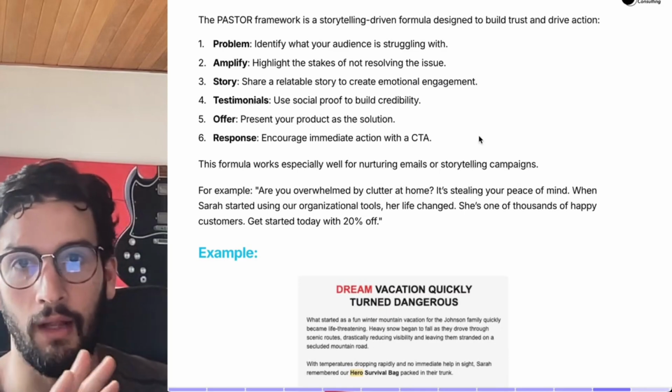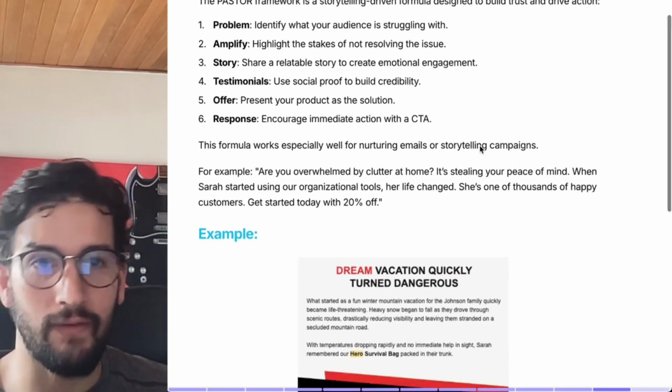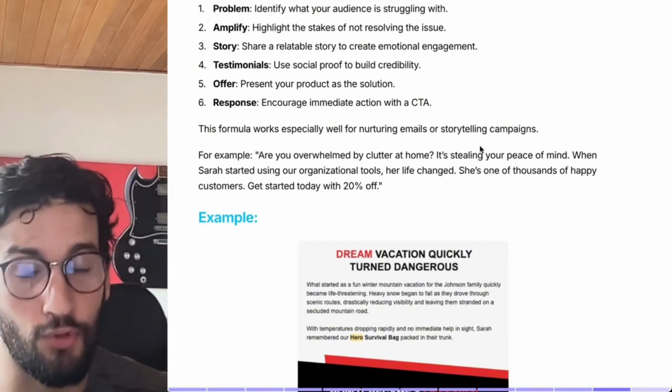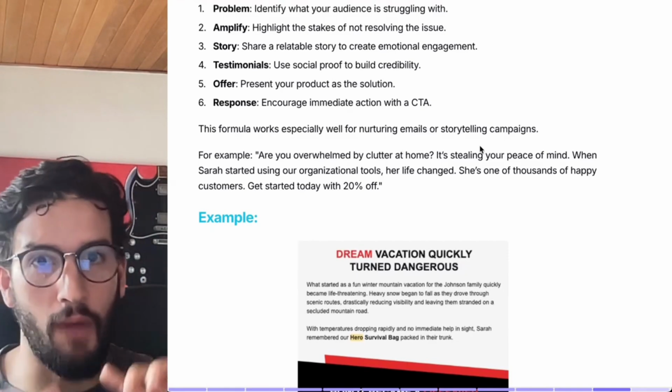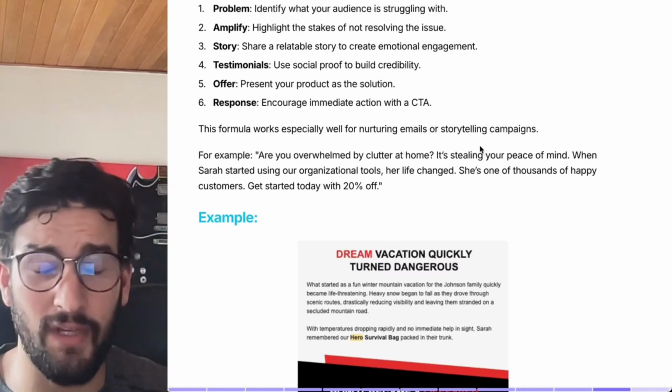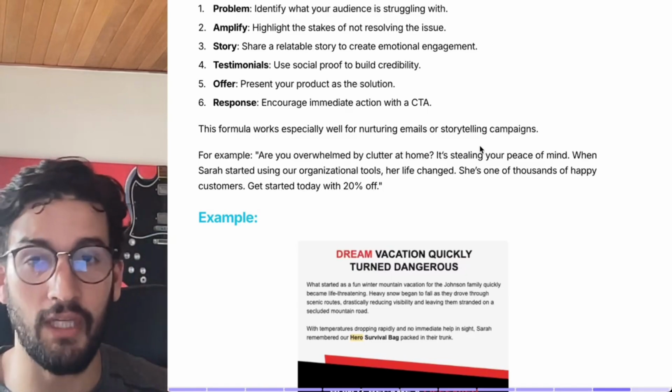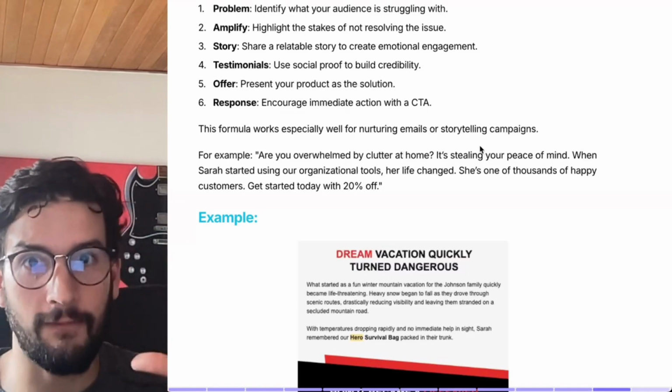As I mentioned before, all of these formulas work really well, especially if you understand your customers really well. And that's kind of the backbone of everything. So you must understand your customers' pain points, motivations, and desires in order to make all of these frameworks work.